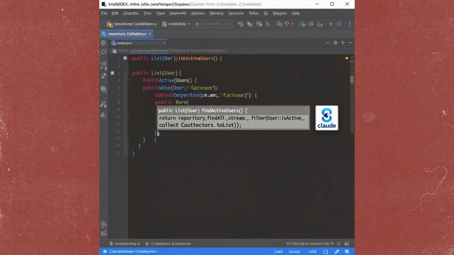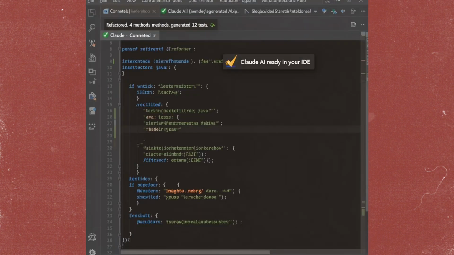Lastly is to verify a successful refactor and watch token usage. To confirm the integration is fully working, you can ask Claude to do something substantial. For example, refactor every method in the service to use Optional and add unit tests. The Claude tool window will show a progress checklist and finish with a status line: refactored 4 methods, generated 12 tests.